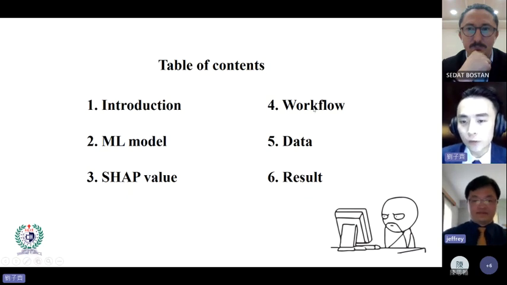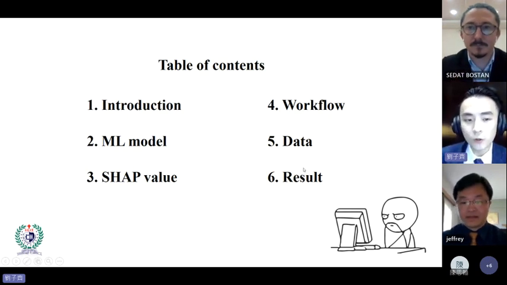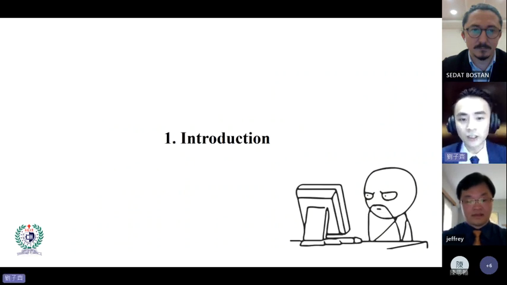Then we'll talk about the workflow, and take a look at the dataset we use for our modeling. And of course, the most interesting part today will be our results. We will have some plots using the gradient from the SHAP package, and we can see how this information can help breast cancer studies. All right, let's start.